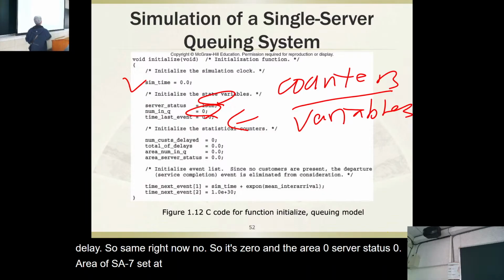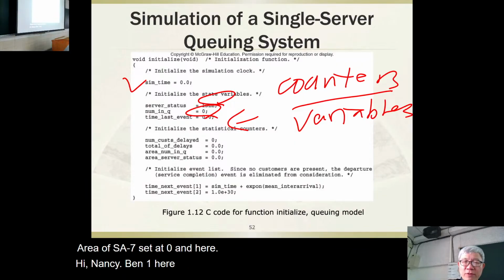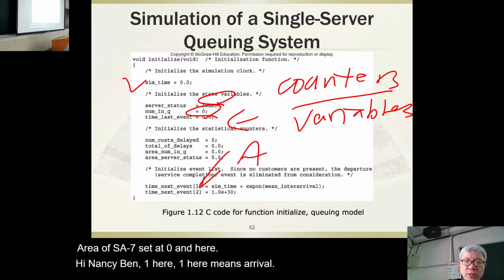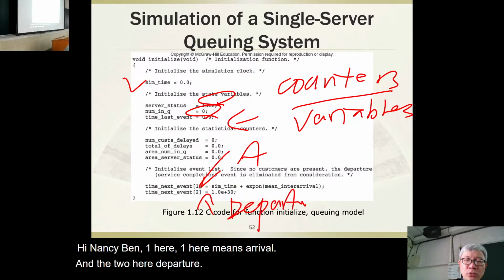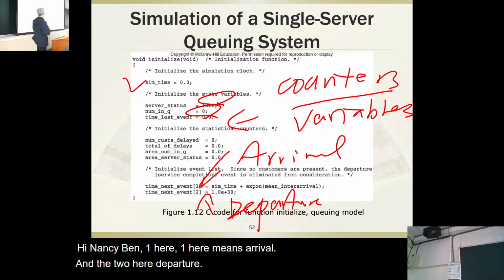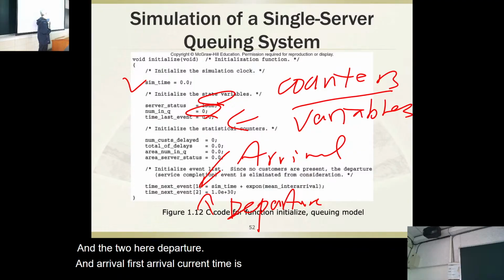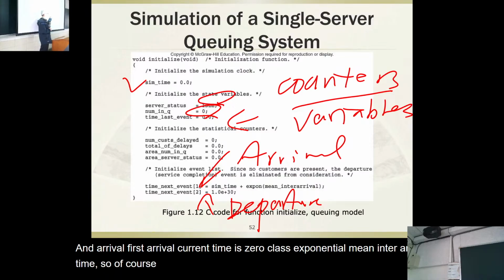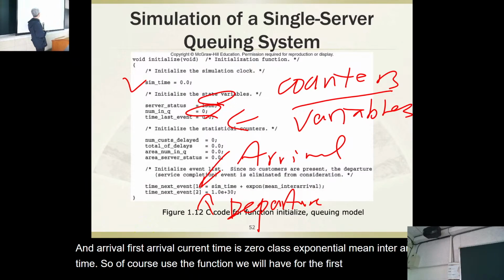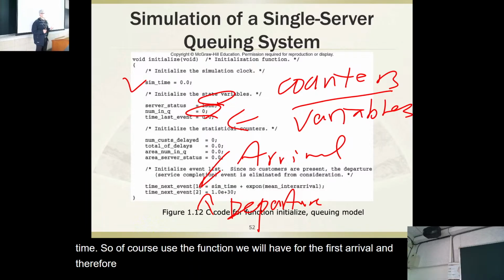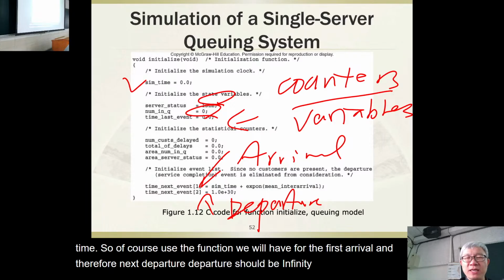And here, time next event, 1 here means arrival, and 2 here, departure. And arrival, how to have arrival? First arrival: current time is 0, plus exponential mean inter-arrival time. So of course, we use the function, and we will have the first arrival. And for the next departure, departure should be infinity. But how to represent infinity?